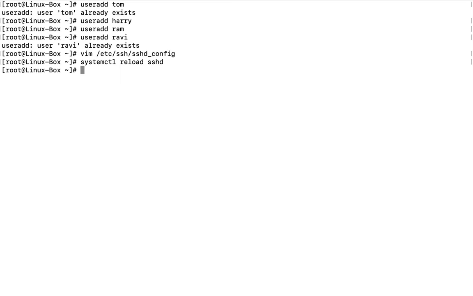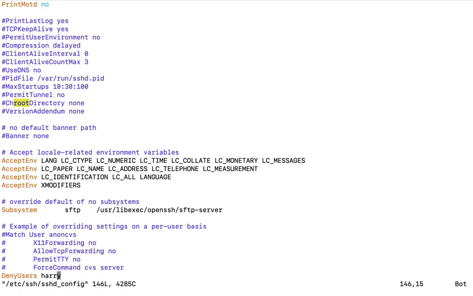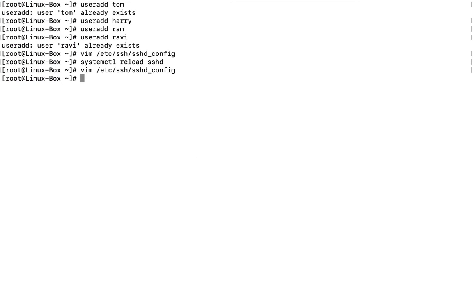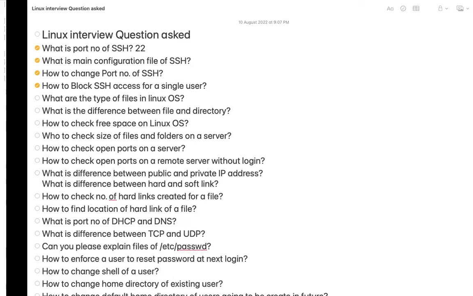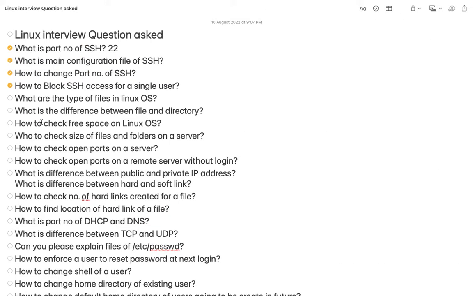Now user Harry will not be able to do ssh, and why is that so guys? Because if you see, once again we have DenyUsers within this particular configuration file. If the number of users is going to be more, we can define space-separated names here. Once you reload the file, that is it, you are done. So we have seen now what are the types of files in Linux operating system.